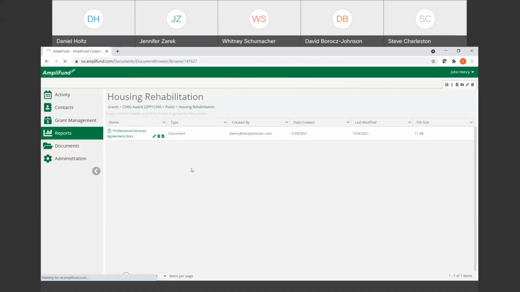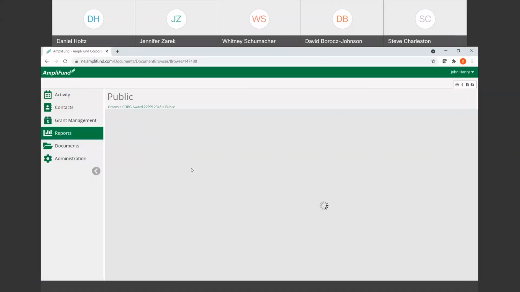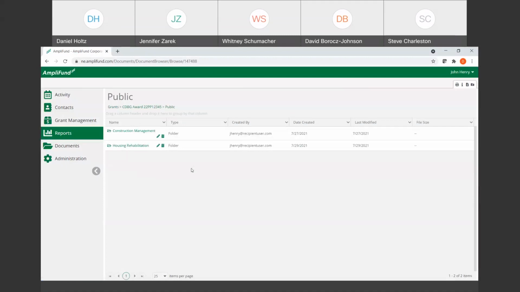You can continue this process for any other documentation you want to upload and make available to your DED program rep. You can create additional folders for any other additional information, regardless of which program or which award you're managing in the system, you'll be able to upload whatever you need. So make sure that you're going in, creating your document folders appropriately, and uploading documents.